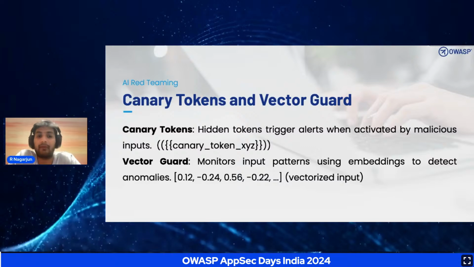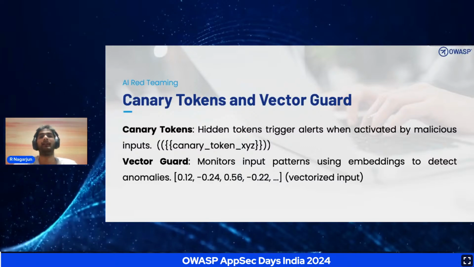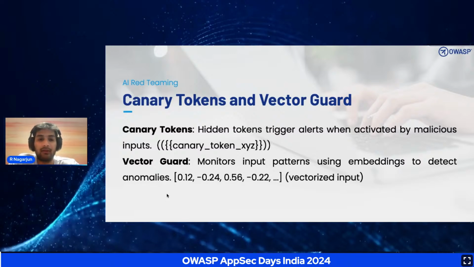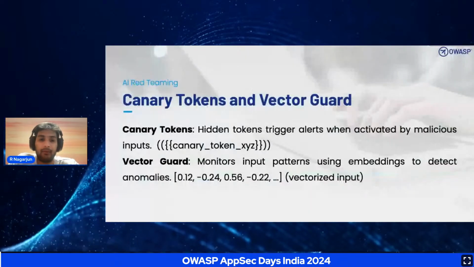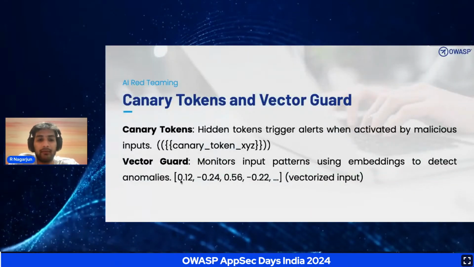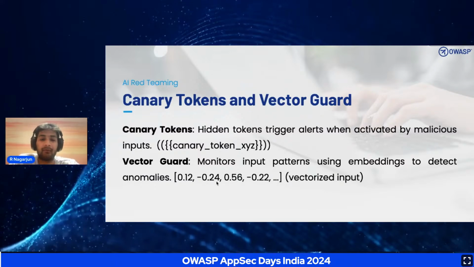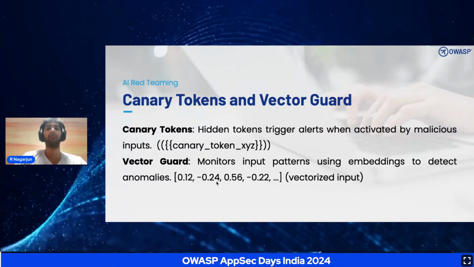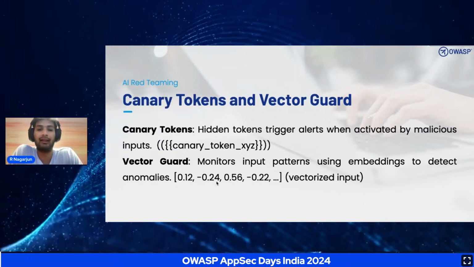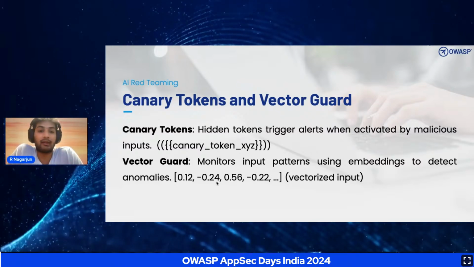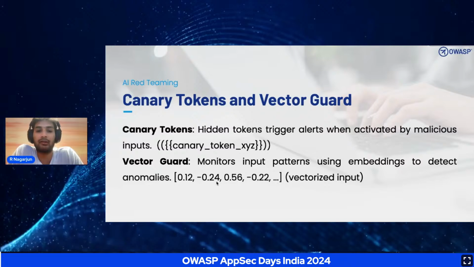And then there's vector guard. Vector guard monitors input patterns. You can see that the input here is 0.12, 0.24, 0.56, 0.22. This is vectorized input. Each and every prompt that we have is converted into a vectorized input. Vector guard is a very generic term, and canary tokens is also a generic term.